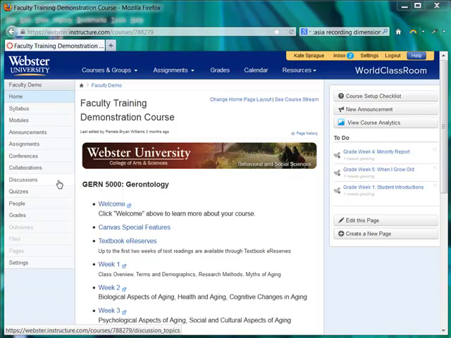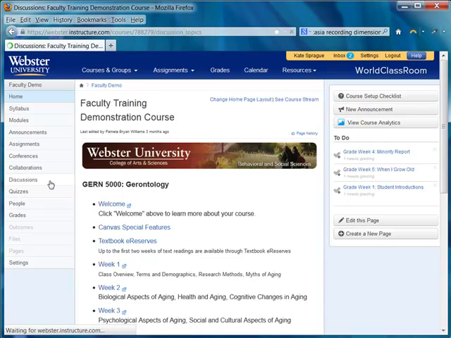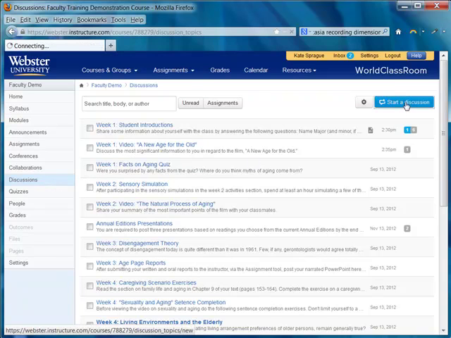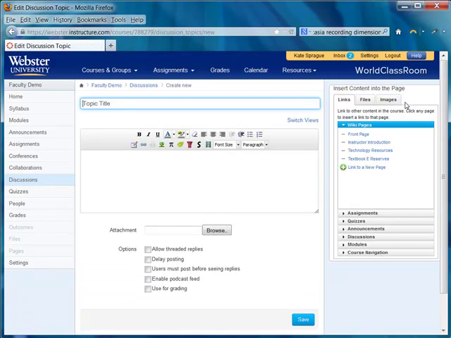Creating a new discussion is very simple in Canvas. You'll start at the discussions in the course tool menu, and once you click that, you'll see your discussion index box. Go to the right side and click start a discussion to create a new topic. To add the topic title, simply start typing within the topic title box at the top. Once you have that finished, then you'll be going into the box to create your question for the students to answer.